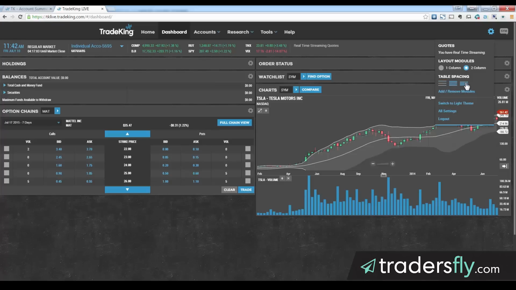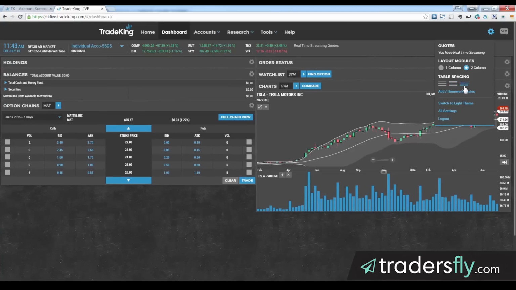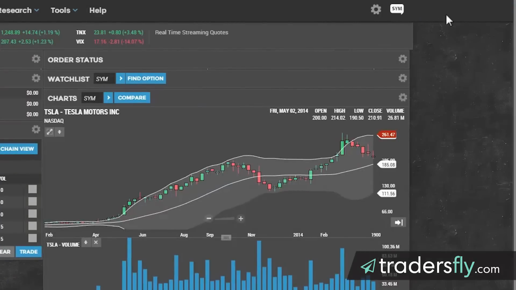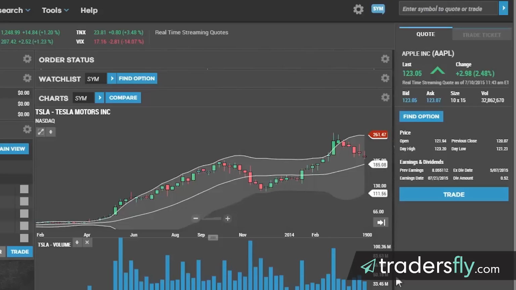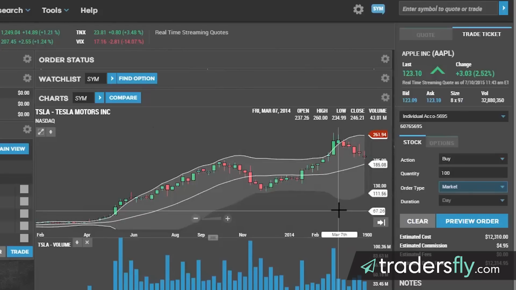So if you look at the table spacings, that also affects that design that I mentioned earlier. So we have the comfortable, the cozy, and the compact. The symbols area right here, if I click that icon right here and populate this, this pops out a quote symbol. So what you could do is just watch that symbol right there. The other thing is you can put in that trade ticket right away on that sidebar. So really they're integrating the panel within the browser, making it, right when you're online and you log in, that's where your main panel is.